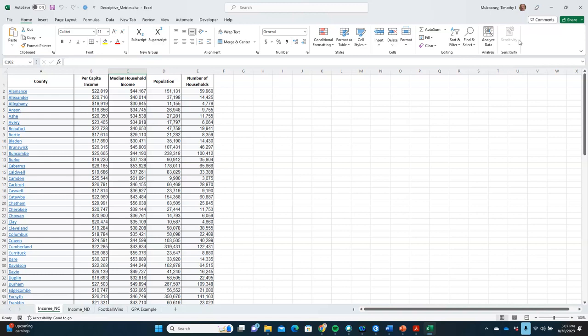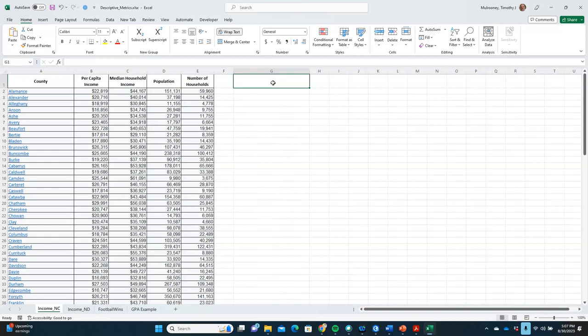Now we can also do the same thing here, where we can calculate the z-score. Okay, we can just calculate the z-score. So we're just going to do a simple z-score. And what we're looking at here is per capita income, median household income, forget about population. But what we're going to do is find the z-score for each of these counties based on the median household income.